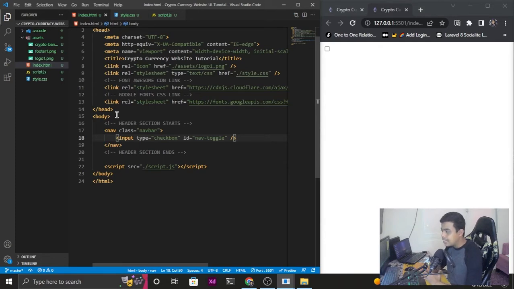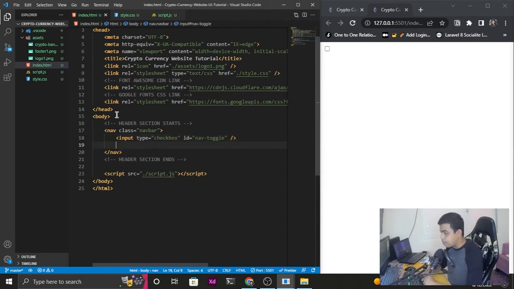We are creating this because when the user opens our website on a mobile device, we are not going to show the menu links in our navbar. We will show a burger menu instead. When the user clicks on that, our checkbox will be checked, and when it is checked, we will display the menus at the bottom of our navbar. For that, we have created this input.